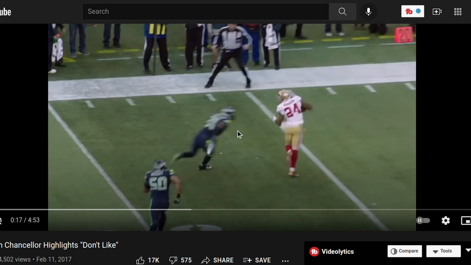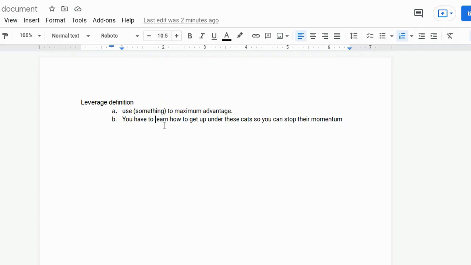So let's define leverage first before we get into any of the clips, any of the video, so you guys understand what we're talking about. Leverage is literally a use of something to maximum advantage. You have to learn how to get up under these cats to stop their momentum. Just to use something to your maximum advantage, you have to get the most out of it. And that's all leverage is. And leverage in tackles is just getting up under the player so you can stop their momentum and getting the most out of your tackle.